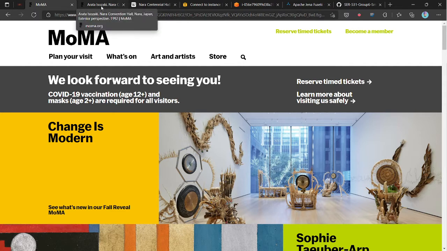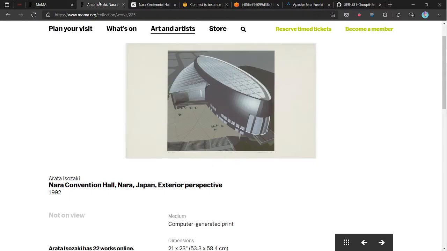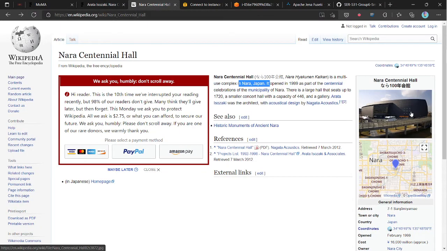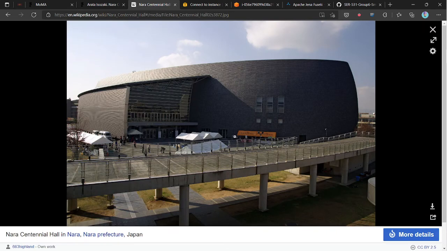When we analyzed this dataset, we found that a lot of artifacts in this museum were actually architecture design documents. For instance, this is an architecture design document for the exterior perspective of Nara Convention Hall. There are seven other documents which correspond to the same architecture. The corresponding architecture for this document is the Nara Convention Hall, which is in Japan.